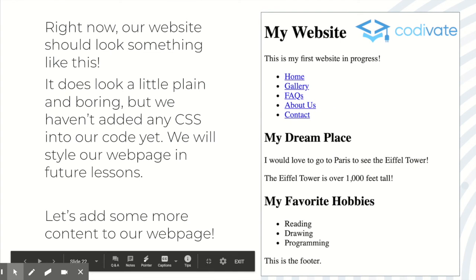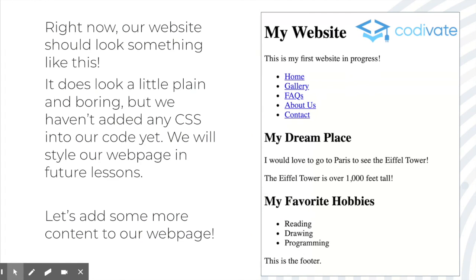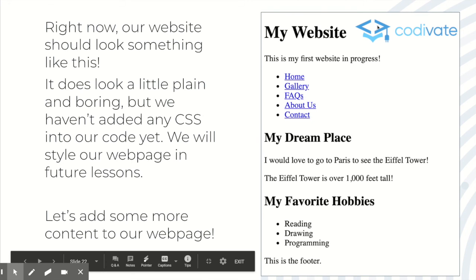Right now, our website should look something like this. It does look a bit boring and plain, but we haven't really added any CSS into our code yet. So we will style our web page in future lessons. We're going to make it look a lot nicer than this.